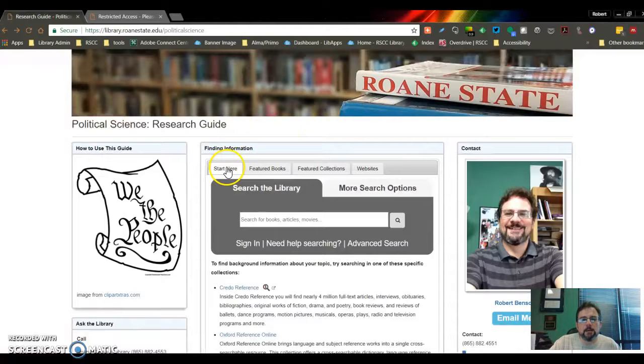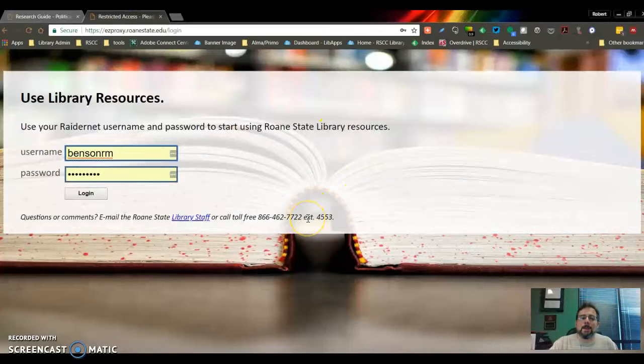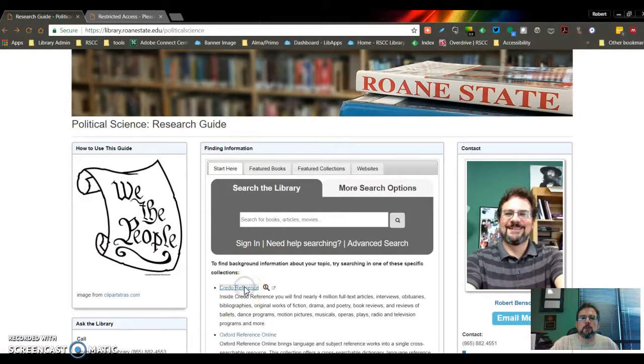From the Start Here tab, CredoReference is the first link. I'll remind you that if you're off campus, like at home or on a mobile device someplace, when you click the CredoReference link, you're going to get a login screen asking for your RaiderNet username and password. So you'll have to log in. But once you get logged in, it'll deliver you right to CredoReference.